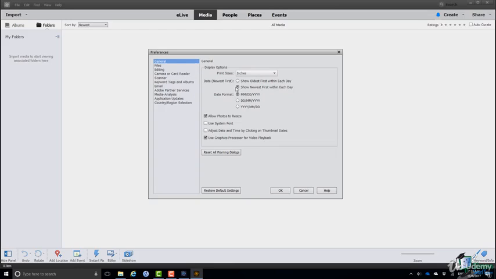And then for the date format, you can use the US style month, day, year, the non-US style day, month, year, or you can put year, month, day. I'm going to stick with the US format.